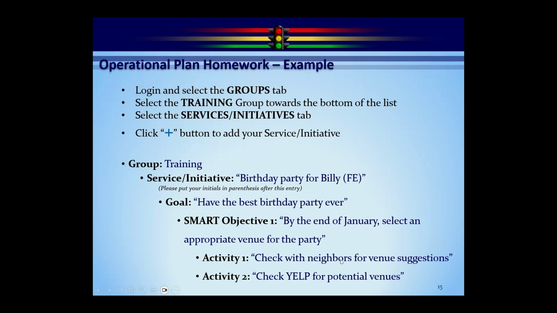If they just say an appropriate venue, that's one venue, so that counts. And when are you going to do that? By the end of January, or by January 31st, or whatever it happens to be. That's where most people have trouble. And then the activities are just, how am I going to get that done? How am I going to select the venue in this particular case? So any questions on the homework?